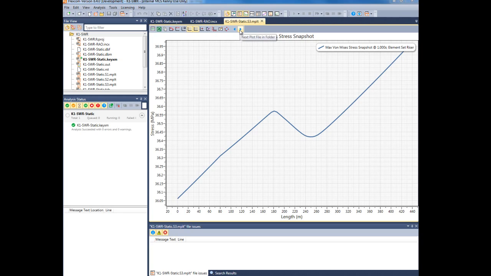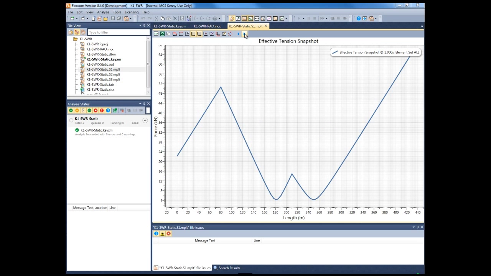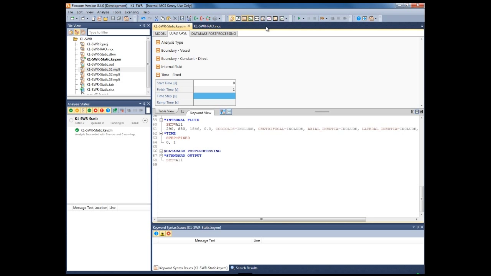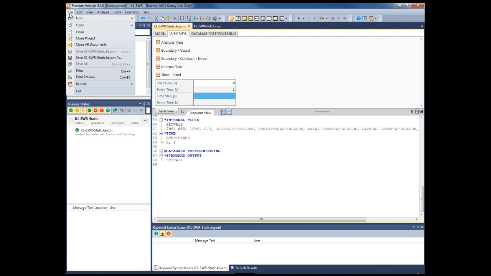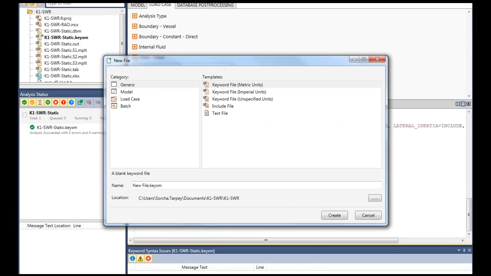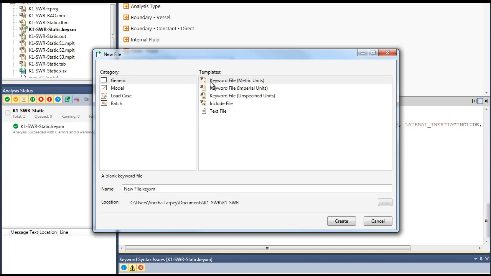The presence of waves, whether regular or random, requires you to perform a dynamic analysis. Select New File from the File menu. Select a blank file template which uses the metric unit system. Then name the file K1-SWR-dynamic.keyxm.